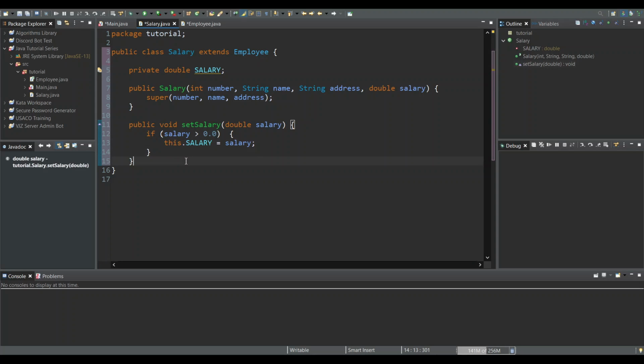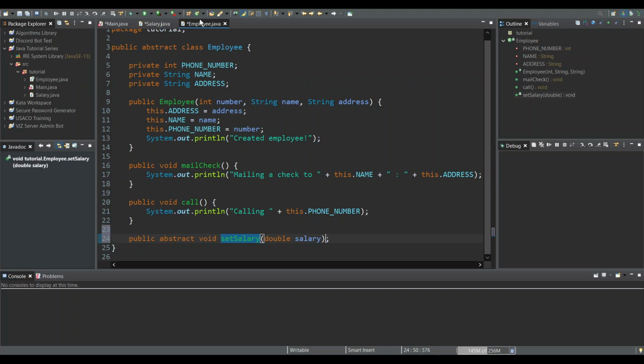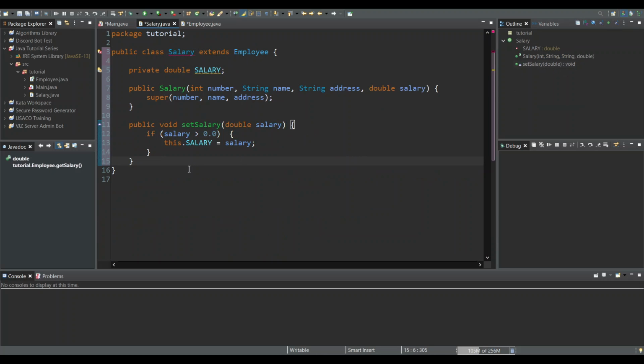So we can create another method in here, called, let's do public abstract void. Actually, let's do double getSalary. Right, so again, another abstract method. We know the drill. Just copy and paste it in: public double getSalary.